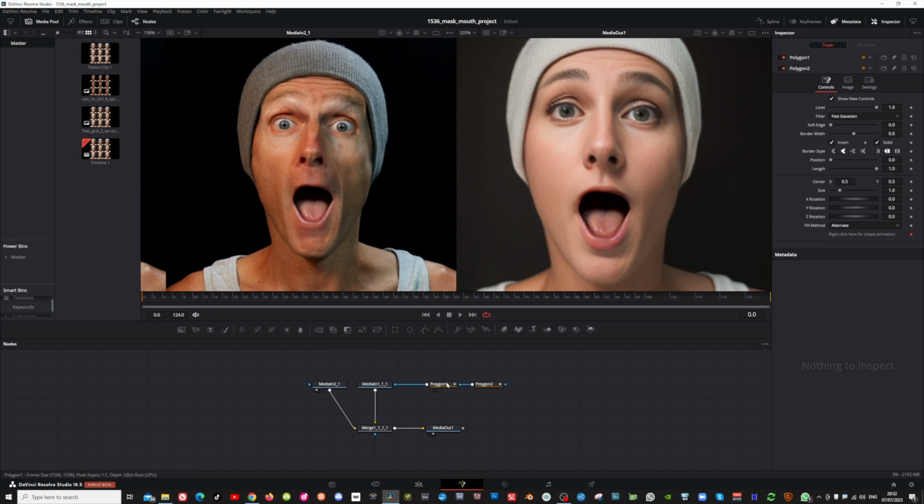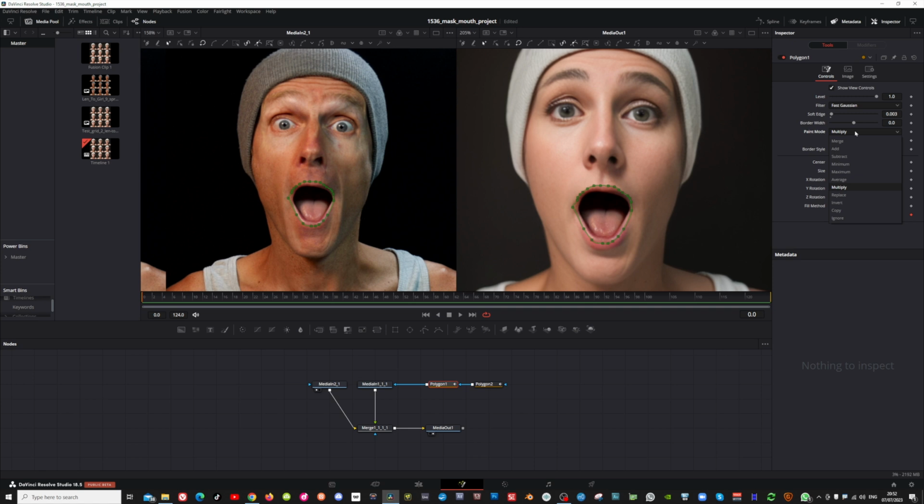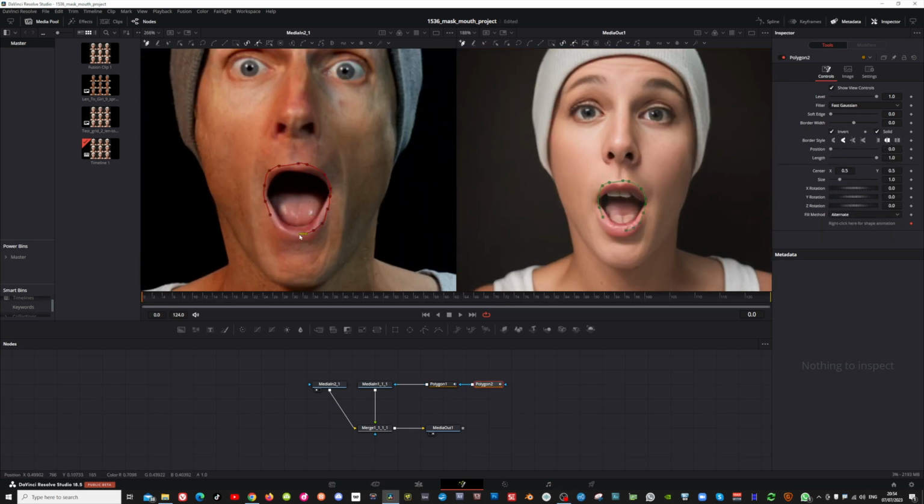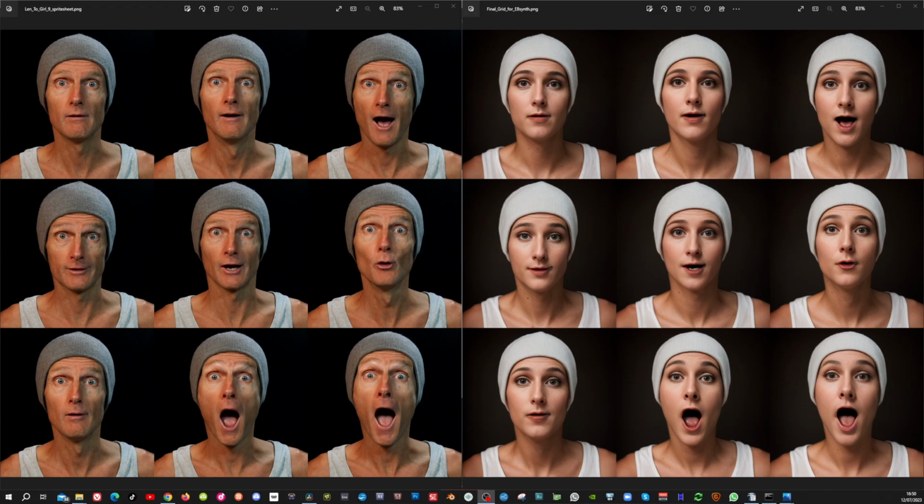Then to create a new mask for the second mouth, you're gonna get this polygon, set it to invert, connect it up here. And then in this polygon, make sure you set it to multiply, because if you set it to merge, nothing happens. Set it to multiply. And here in the end result, you can see that all the images have my mouth and my tongue in it.